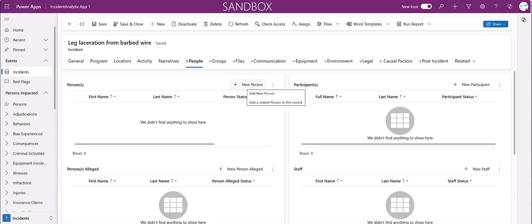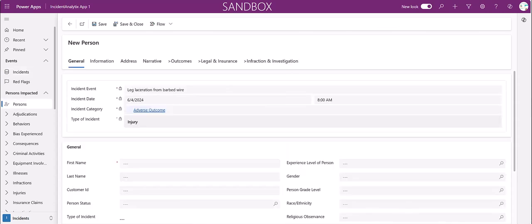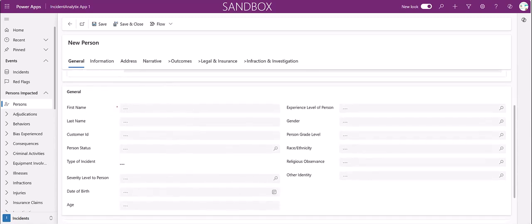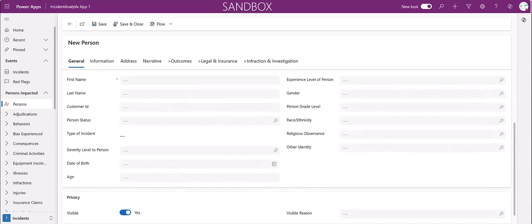Click Add a new person to gather information about someone impacted by the incident. The header shows the current incident you are working on. This is another multi-tab form. On the General tab, add details about the person.